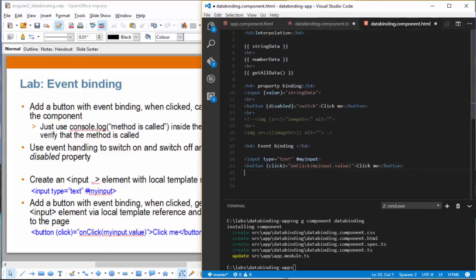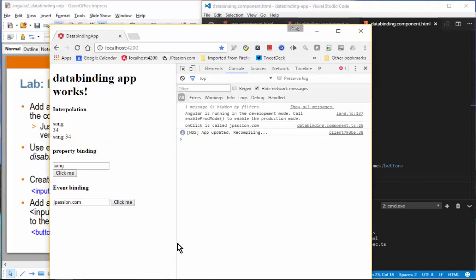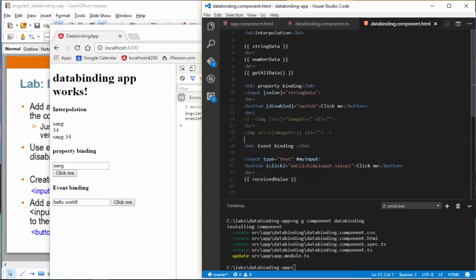Okay, so here, and you're going to use the interpolation receivedValue. Okay, all right, so save the change. Now we should actually see, so if I say hello world and then click, oh yeah, I should actually see, I expect the hello world being displayed right here. So let's see why it doesn't do that.